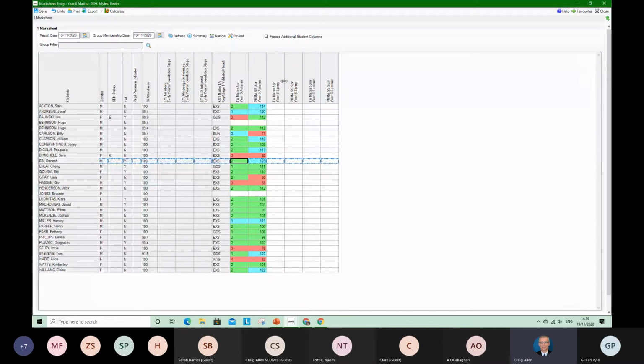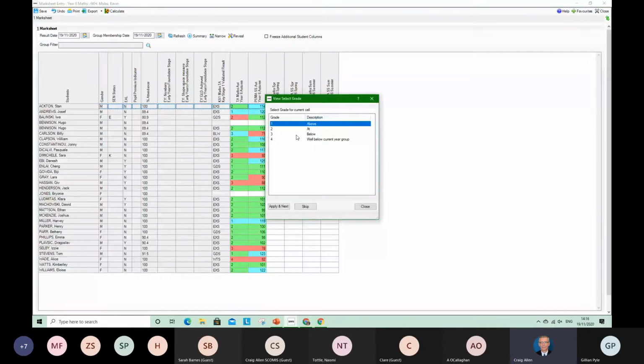So I'm just going to enter some marks now for spring. I can do a right click again. I prefer right clicking. It means I don't have to type a grade in. And I'm going to select grade for cell.